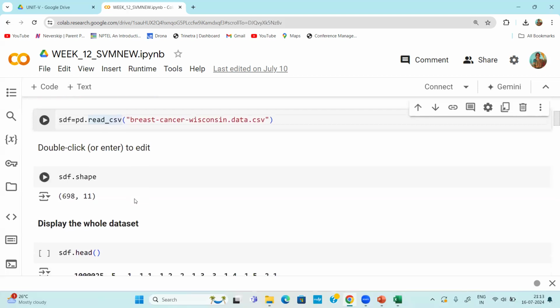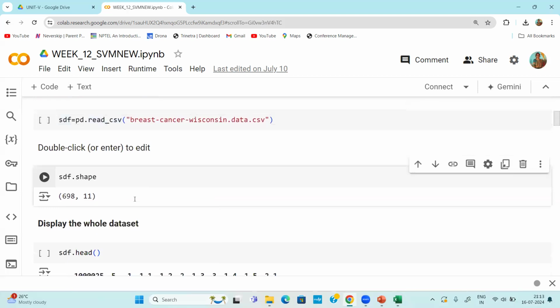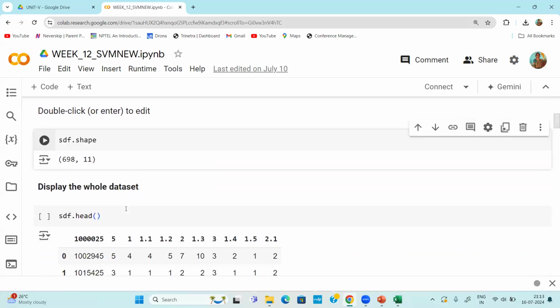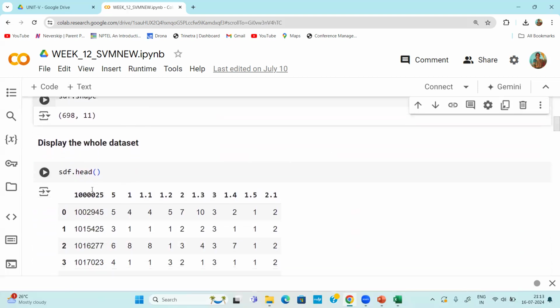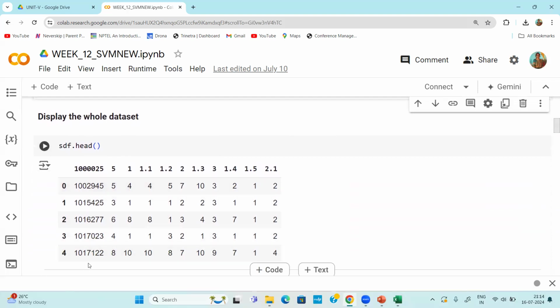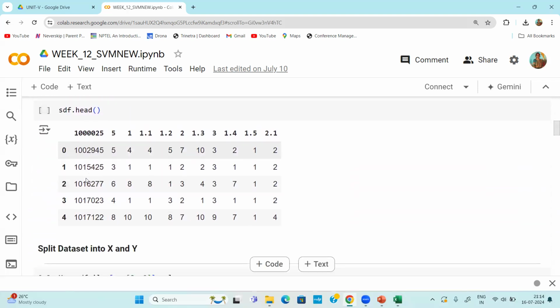Next, I'm printing the shape of the dataset. That is, it is of 698 rows and 11 columns. And here I'm printing the head of this dataset, that is the first 5 rows. These are the first 5 rows of the particular dataset.